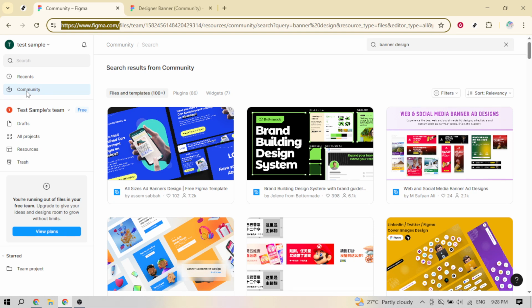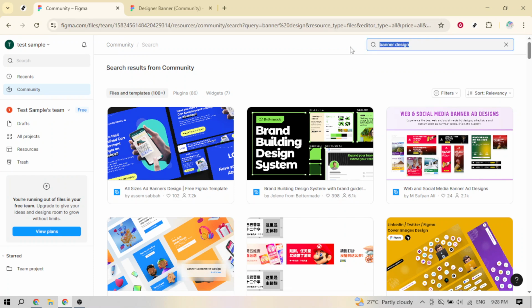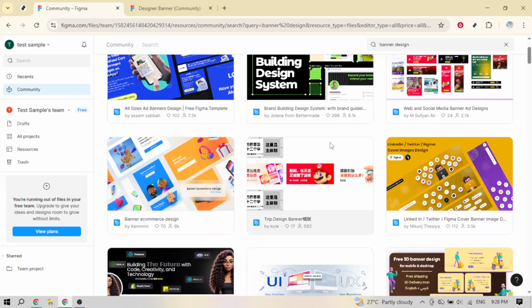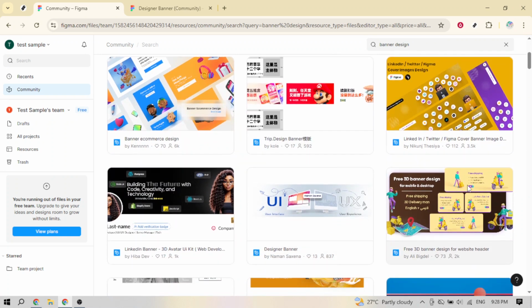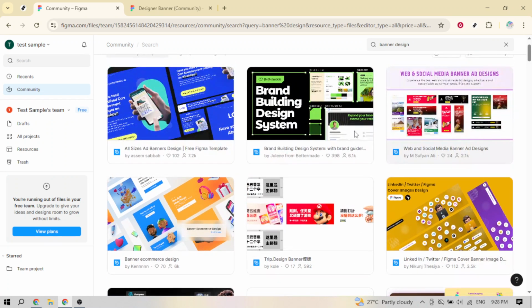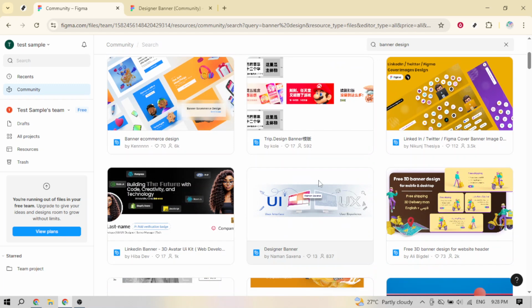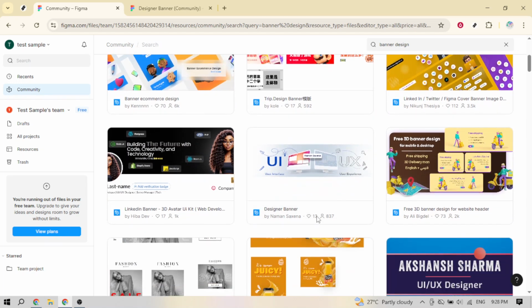Inside community, use the search bar at the top and type banner design. Give it a second to load results. You'll typically see a mix of files, templates, and sometimes plugins. Focus on files designed specifically for banners. If there's a filter option, choose files to keep things simple. Skim the thumbnails and titles and pick a style that matches your goal, whether it's a clean marketing header, a bold event promotion, or a social media banner.